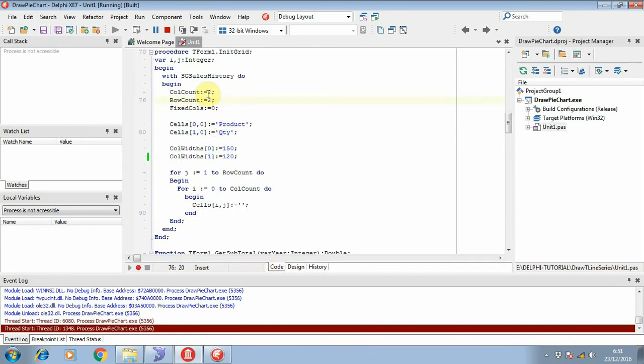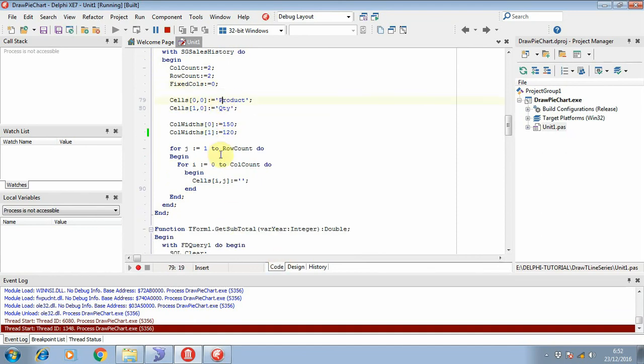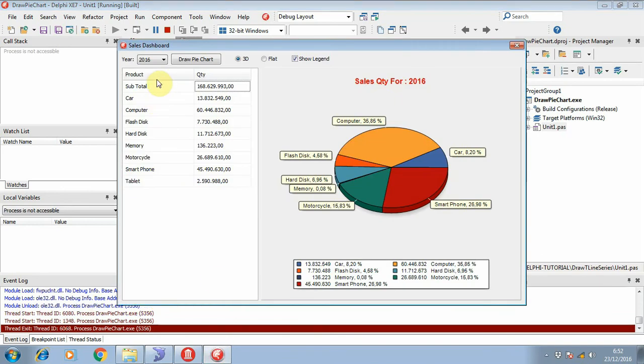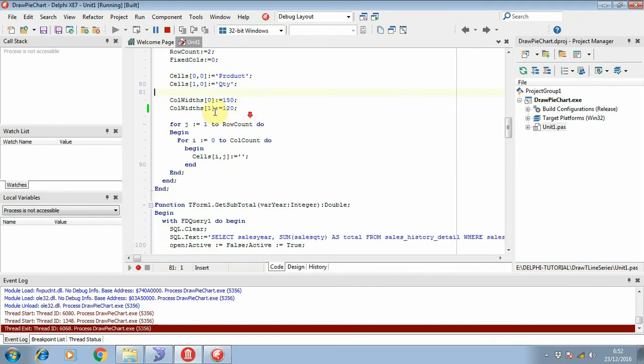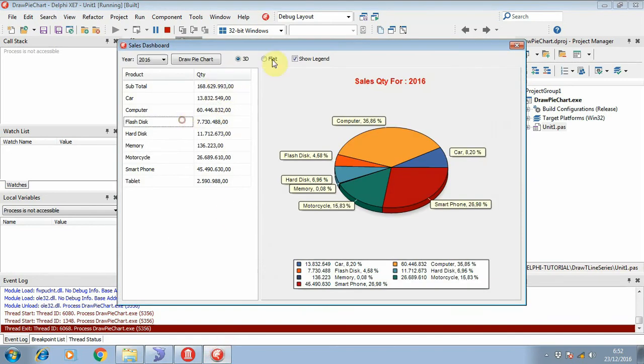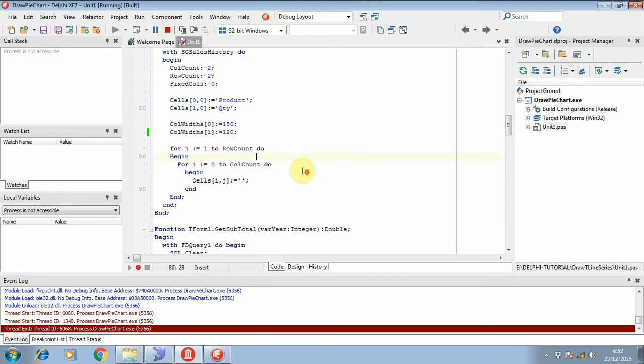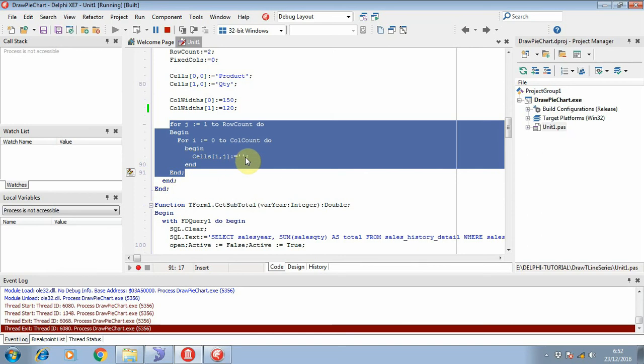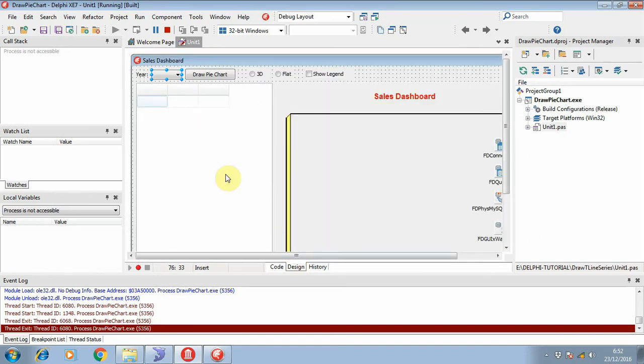I set the column count equal to 2. Row count is 2. Fixed columns is 0. For the first column, I will set the column name with the product, and the second column I will set it for quantity. For the column width, I set it to 150 and 120 for the second column. In this part, I will clear the text every time I redraw the pie chart.